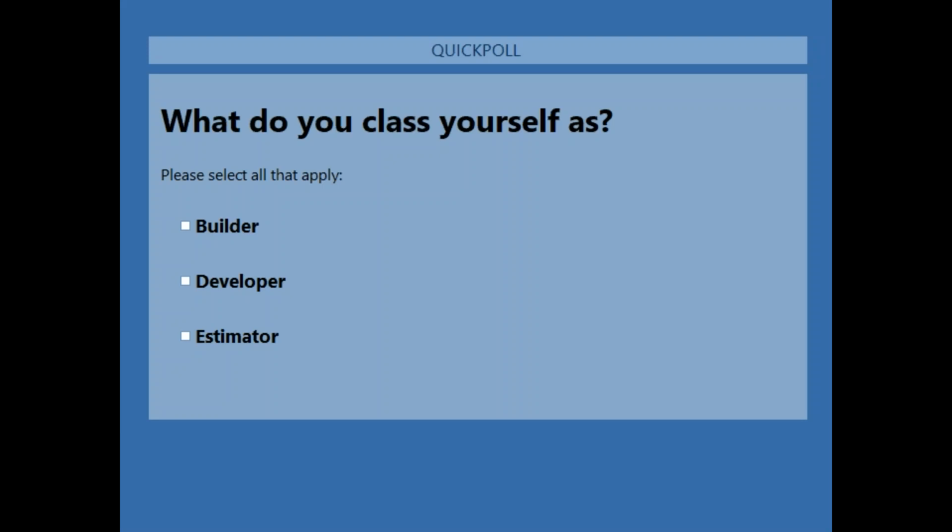Okay, so for those that are just getting themselves logged in just now, thank you, and I appreciate you giving up your evening to come and have a look at our software, Estimator Express. What we've got on screen at the moment is a few polls we've been running to get an idea of who's actually in this evening. So just click away, builder, developer, estimator, and I'll share the details in just a second.